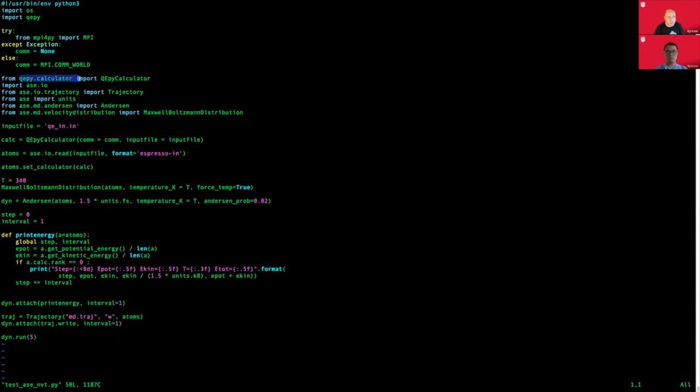Okay, it's importing a QEpy calculator. This calculator is needed in ASE to run calculations. And by the way, we haven't installed ASE yet, so we're going to have to do that before we run this script. The calculator is set here using an input file, this QE.in, that's just used to get some information such as the cutoff and a few other things, like the geometry of the system, that are needed to run a calculation.